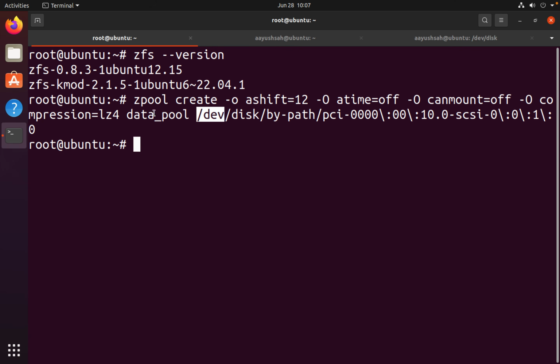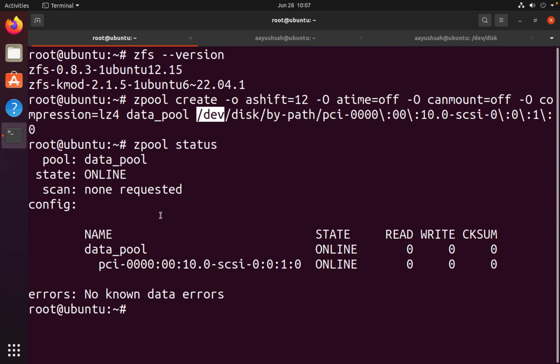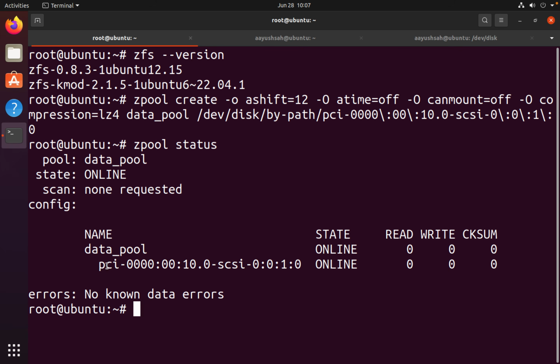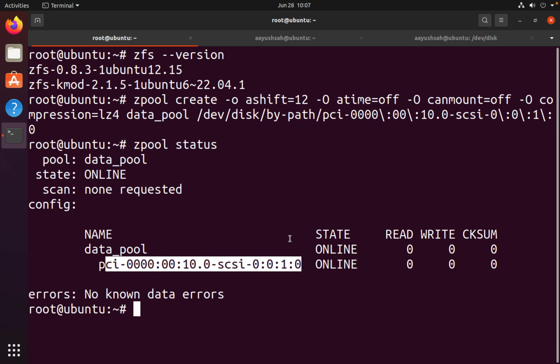Now to check if this pool is created or not, zpool status, hit enter. If you see here, the pool named datapool is created, the state is online, so it's fine. It is created using this disk, which is actually SDB, but for best practice I have used this one, the by-path name. Now I am going to explain the parameters that I have used.